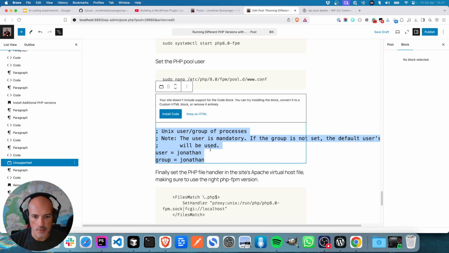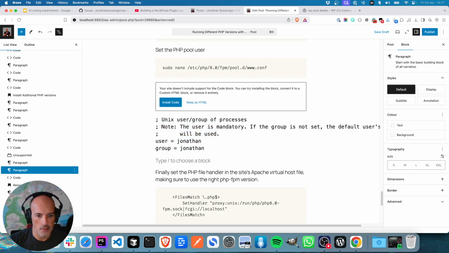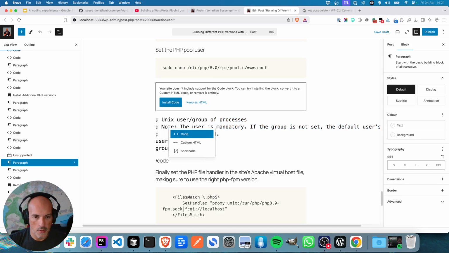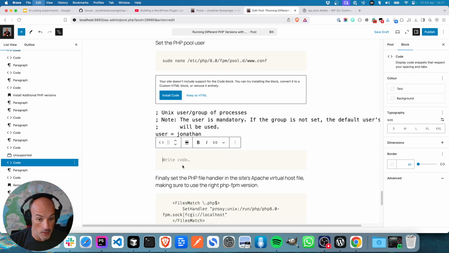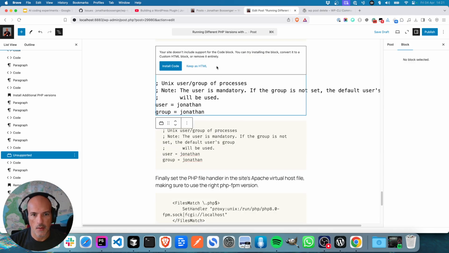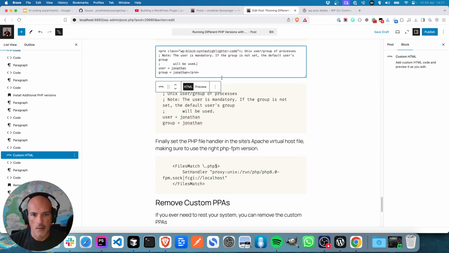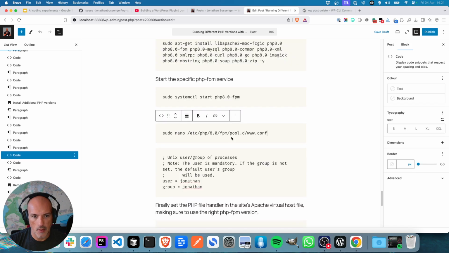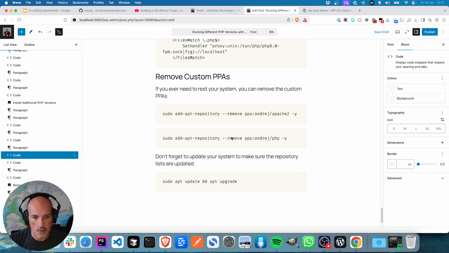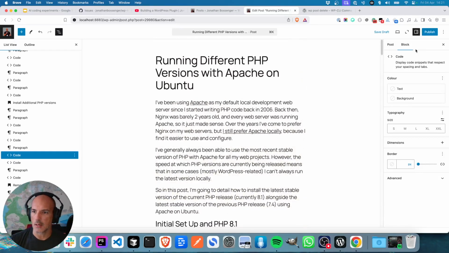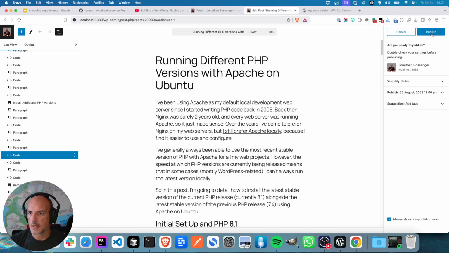For some reason I was using 2 different code blocks at some point in time. No idea why. It's fine. Okay, that's good. All right, so let's publish that.